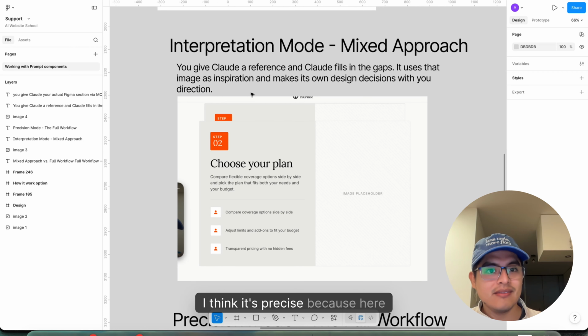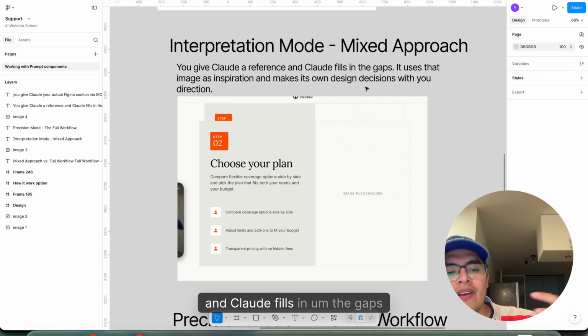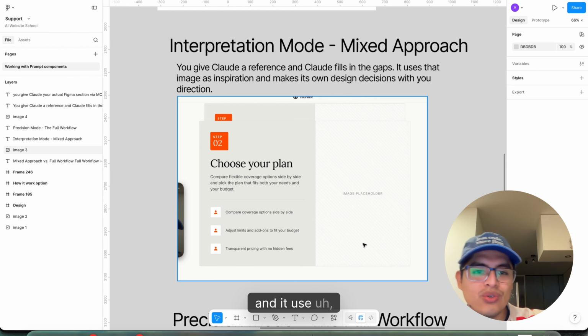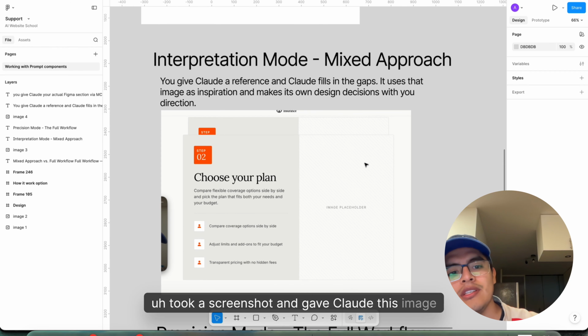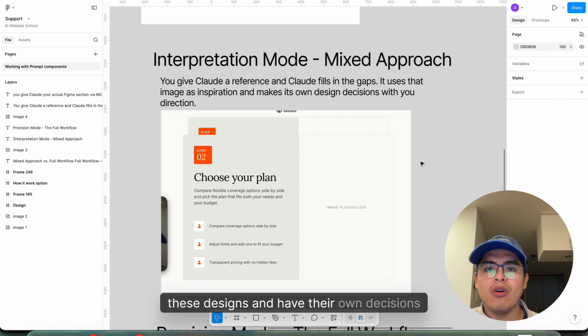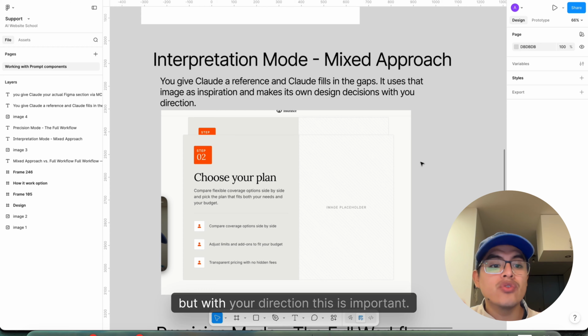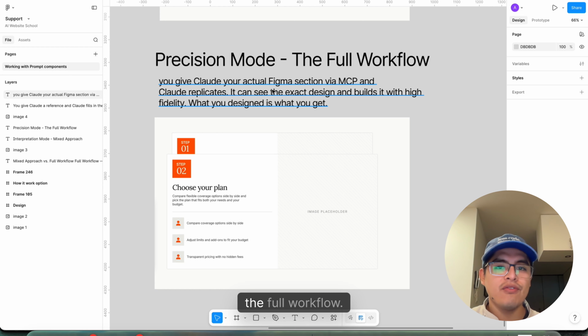I think it's precise, because here you give Claude a reference and Claude fills in the gaps, and it used the image. We took a screenshot and gave Claude this image as inspiration, and Claude interprets these designs and makes its own decisions, but with your direction. This is important, okay? And we have the precision mode that basically is the full workflow, right?